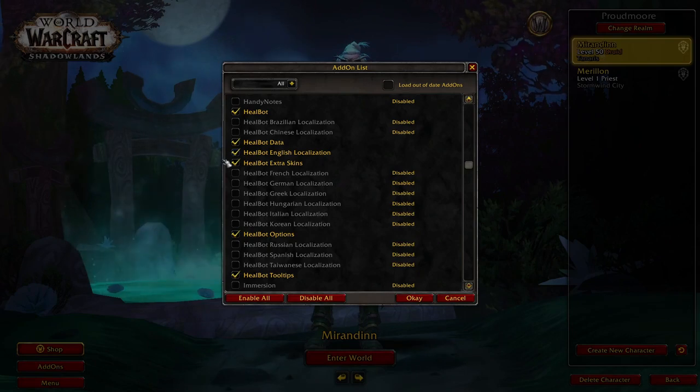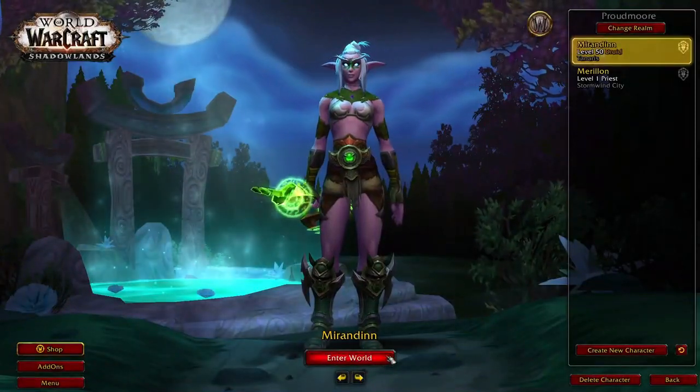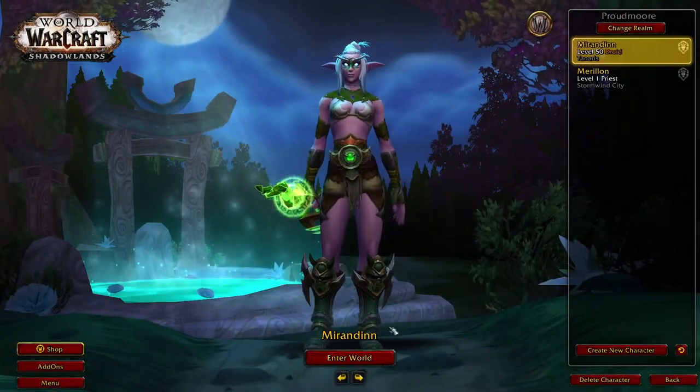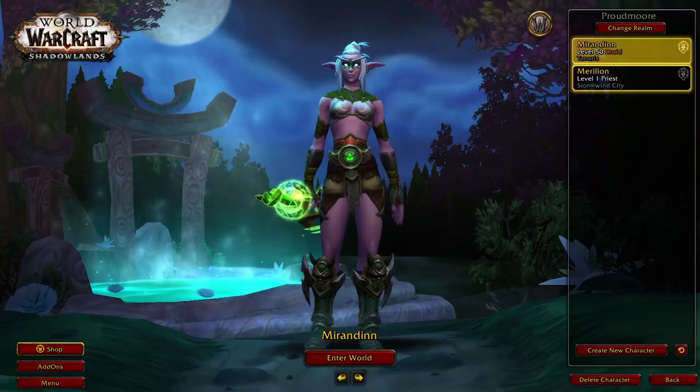And then you're able to use all the actions and all the features. And then you just click OK. And when you log in, you're presented with Healbot and you're able to start customizing it to your own.